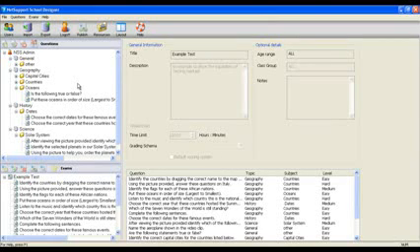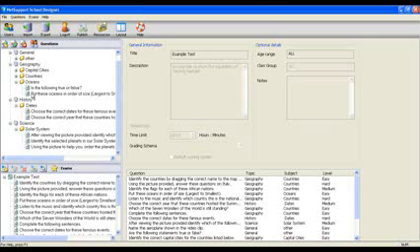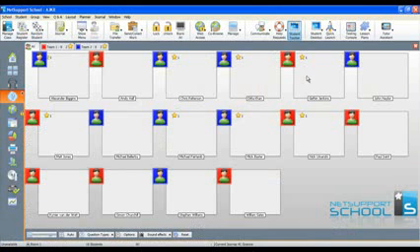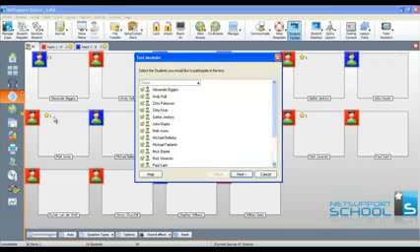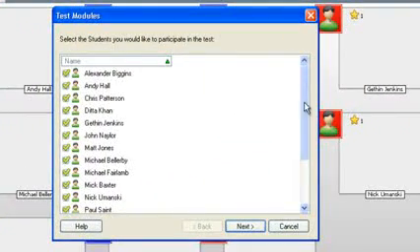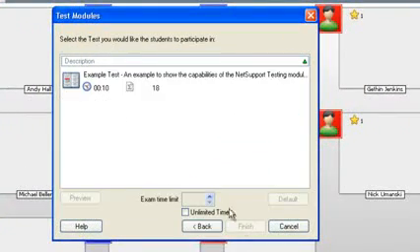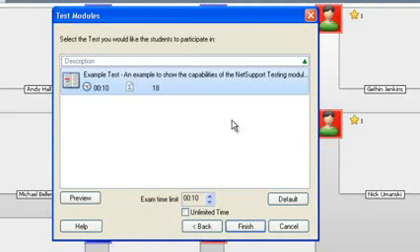So once we've created our very simple test, and I appreciate this is a very fast-paced summary of the key features, we can then publish our test. And if we jump back to NetSupport School, you'll see we have a testing console, and here we have all of our students selected, and we can simply choose to pull up our example test, which has got 18 questions.